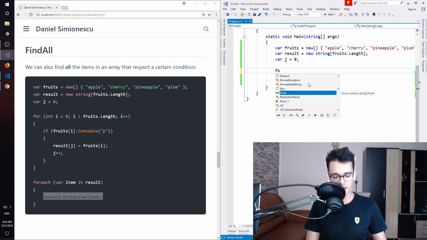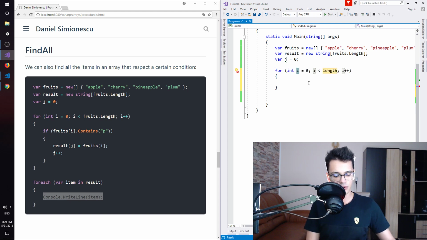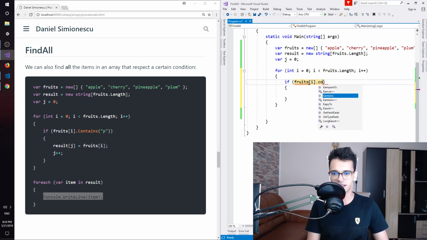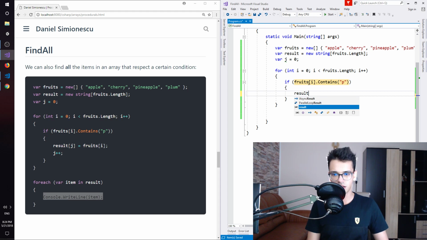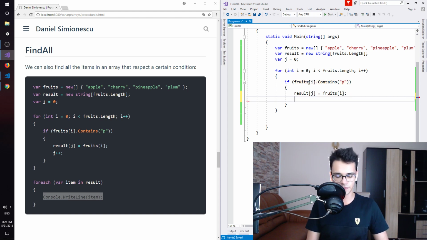And then for loop, so for tab, we are going to leave i, and then fruits.length, and enter. And then we need an if statement. So if that specific item, so fruits index i, contains the letter P, then we are going to add to the result array at index j that specific fruit, so fruits of index i, and then j++.